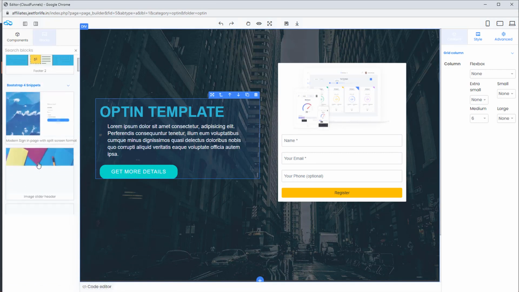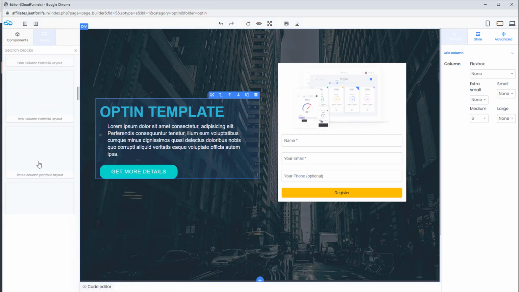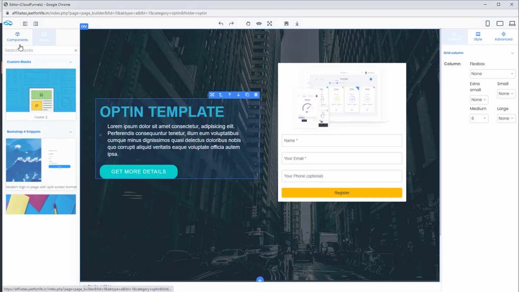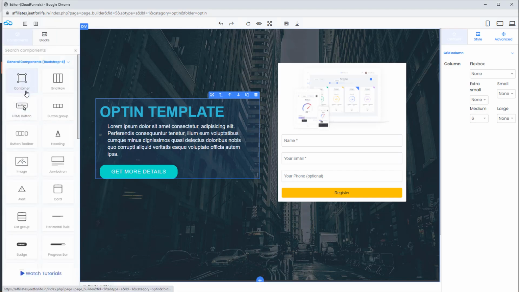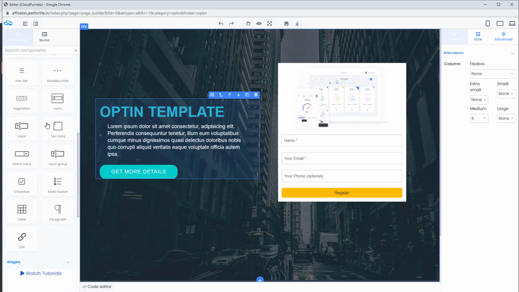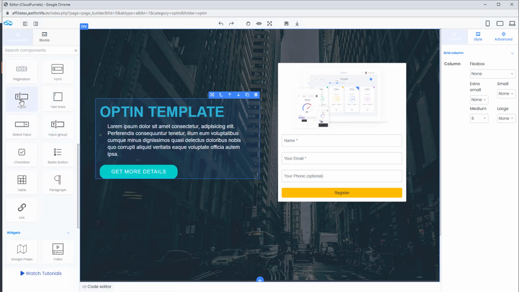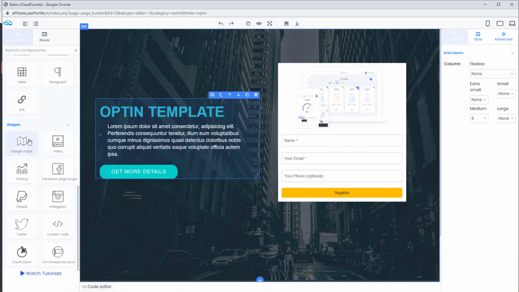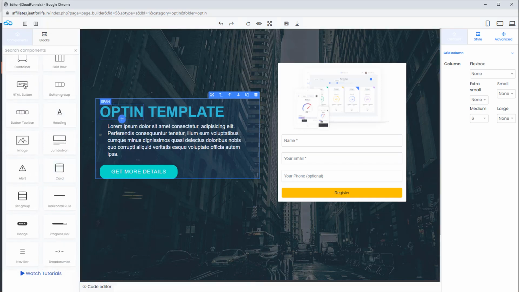You can have your own custom blocks, or you can use some of the blocks from our collection. We've got components, and in the components, you will find all sorts of widgets that you can place, like containers, grids, buttons, headings, list groups, badges, progress bars, form inputs like input box, text area, selection buttons. We've got widgets like Google Maps, video buttons, charts. Everything can be placed right on any sales page. You can modify anything you want by just pointing and clicking.